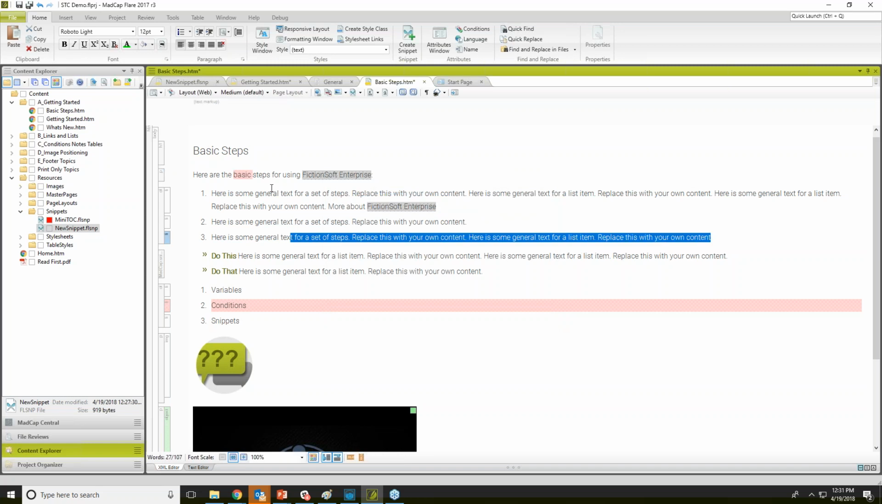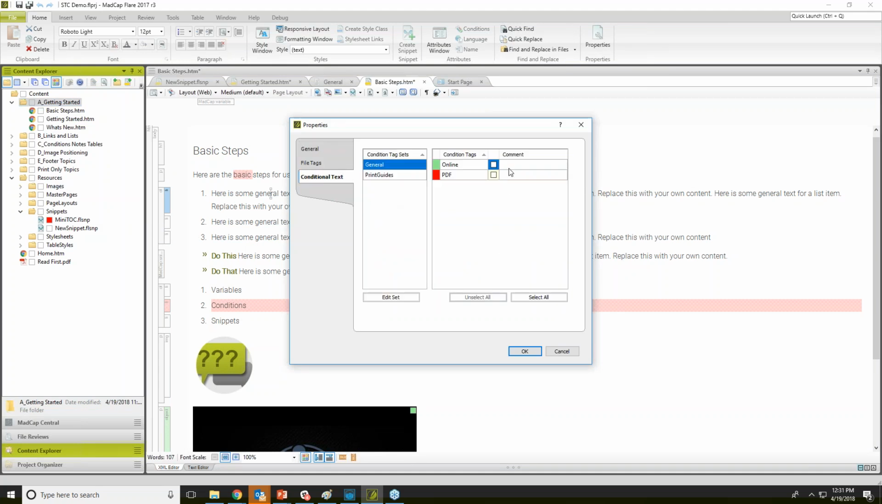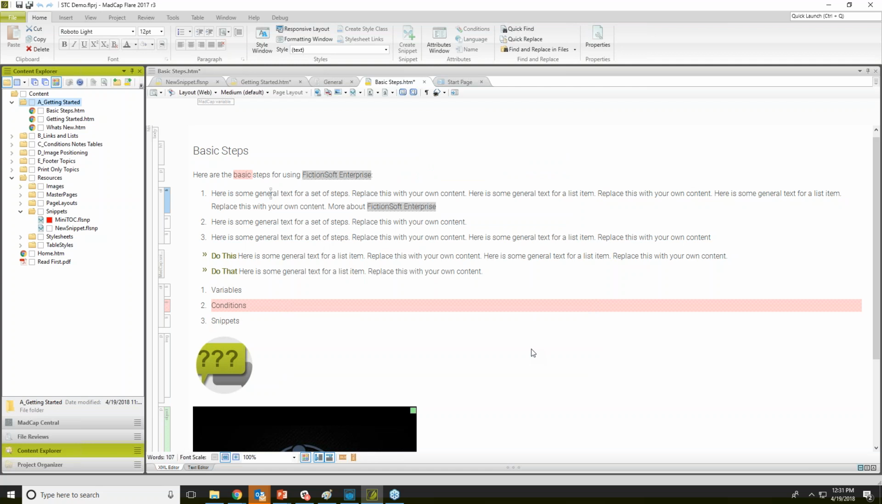So we can conditionalize down to the character level here. We can remove entire elements. We can remove words, punctuation marks. We can apply a conditional tag onto an entire folder if we want to. And we can say, this only applies to this, or it doesn't apply to that. So we can get really, really granular with these tags.